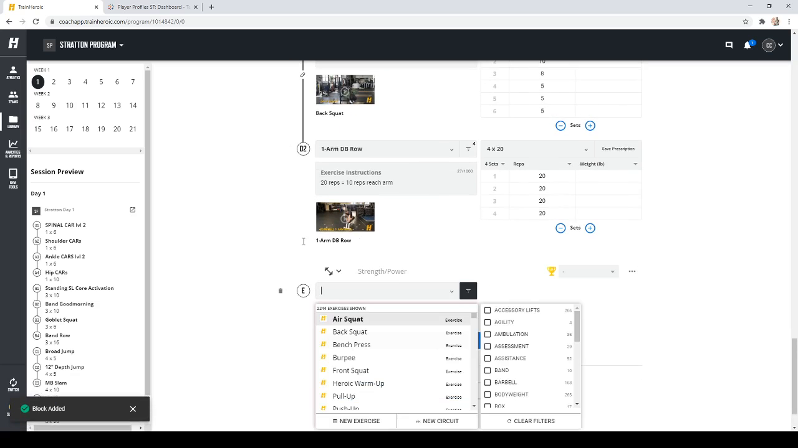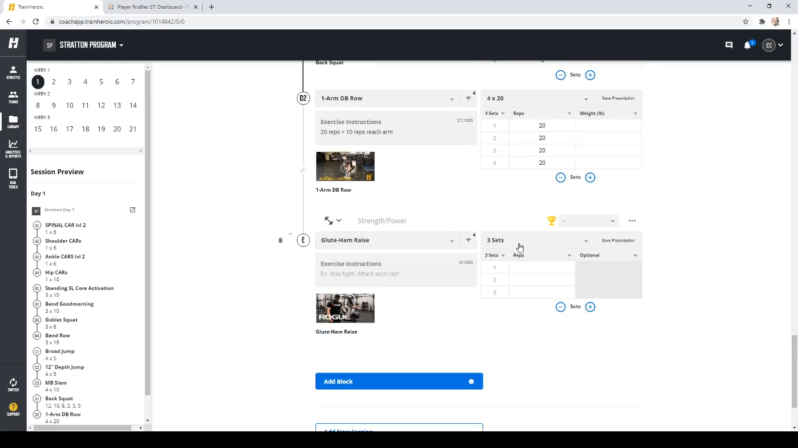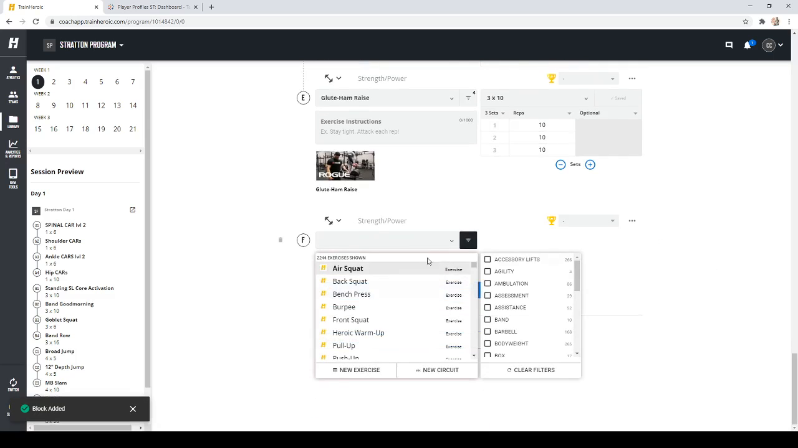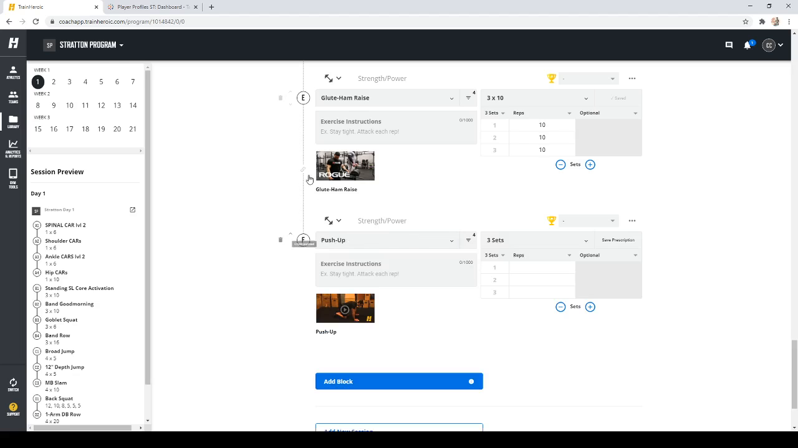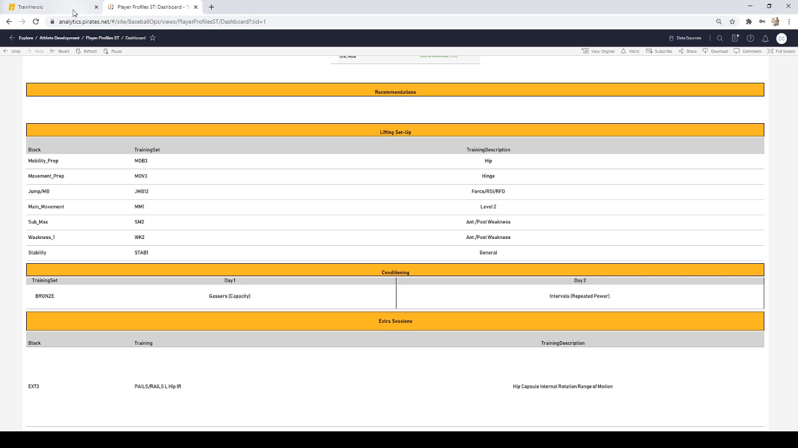Okay, so now we're going to move into our submax work. We know we have a posterior chain weakness. I'm going to put in a glute ham raise here. I'm going to give him 3 sets of 10 on the glute ham. We're going to superset our push-up here, and let's go 10 push-ups as well. That's our weakness.